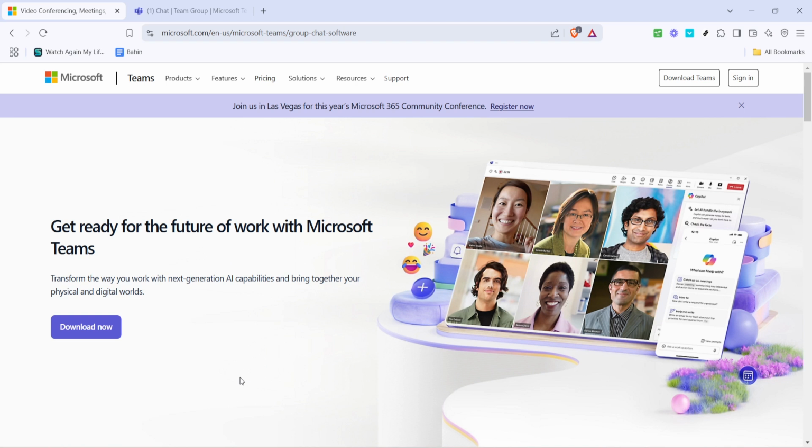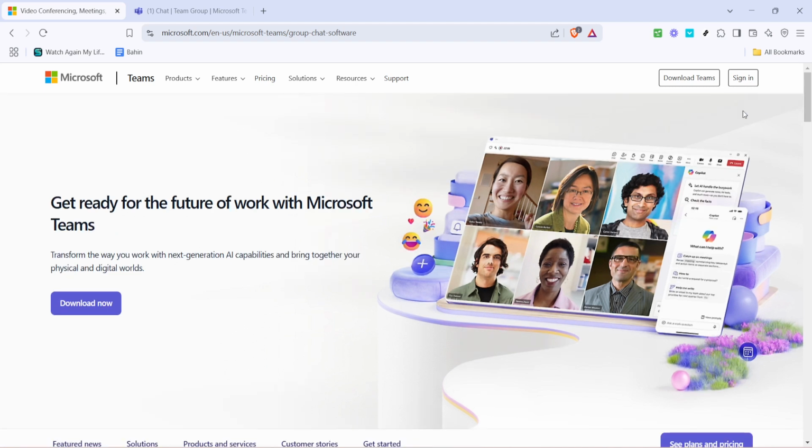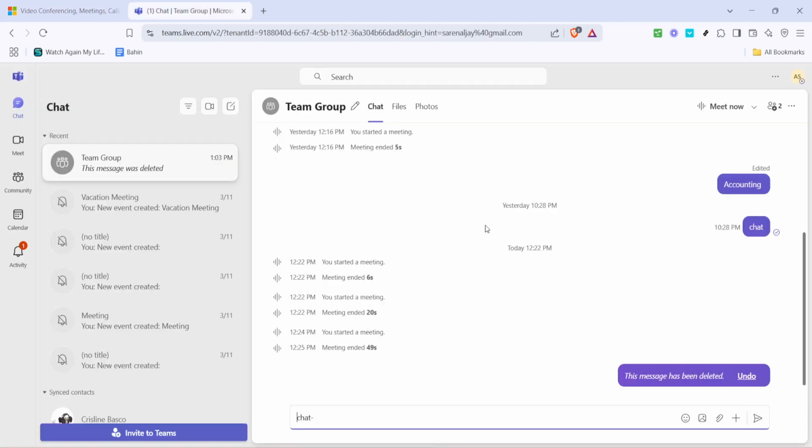First things first, you'll need to sign in to Microsoft Teams. If you're not already logged in, head over to the Microsoft Teams website or open your Teams application. Once you're there, click on the Sign In button. Follow the prompts to enter your credentials, ensuring you use the correct email and password associated with your account. If you ever face issues signing in, make sure to double check your internet connection and credentials, or feel free to reach out to support for assistance.